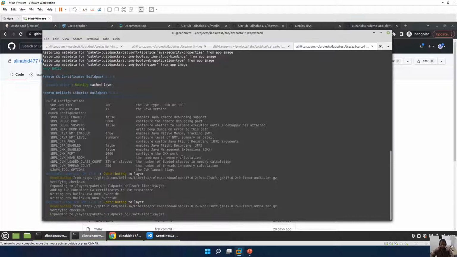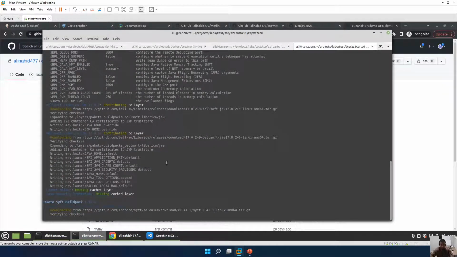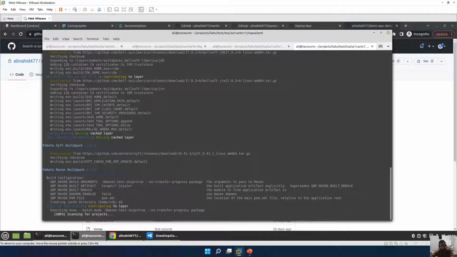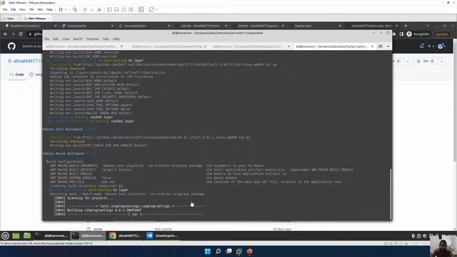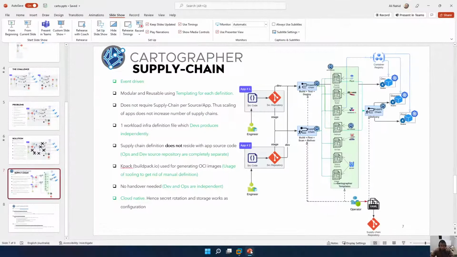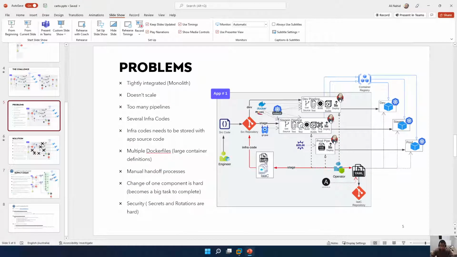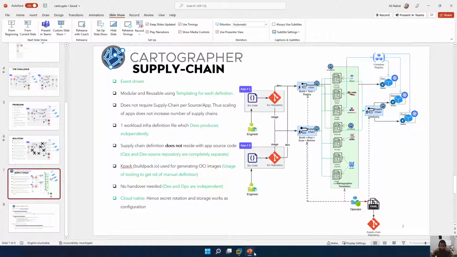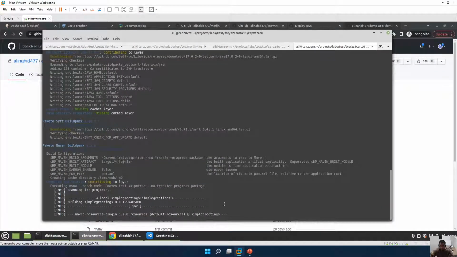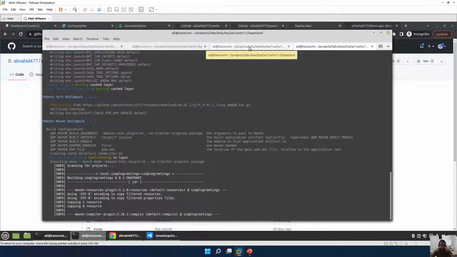So this is the one that I explained, and no Docker file is being used in this case. This is the one that I was explaining, how we could get rid of the Docker file overhead. Remember the Docker file overhead we talked about? That's demonstrating that part. And the build will finish, and it will push that onto our provided image registry.